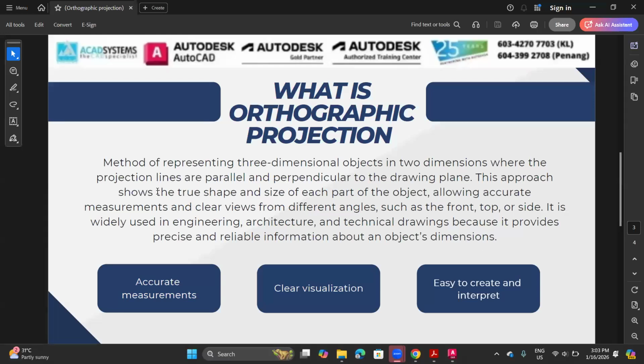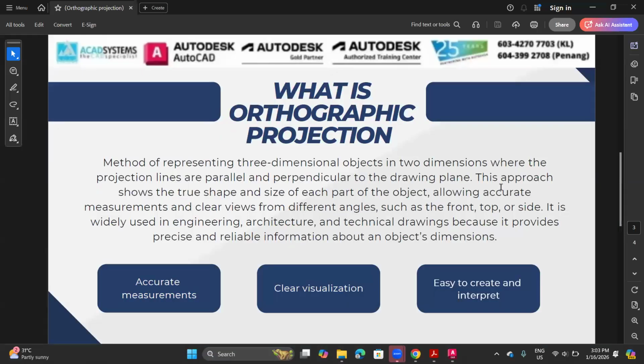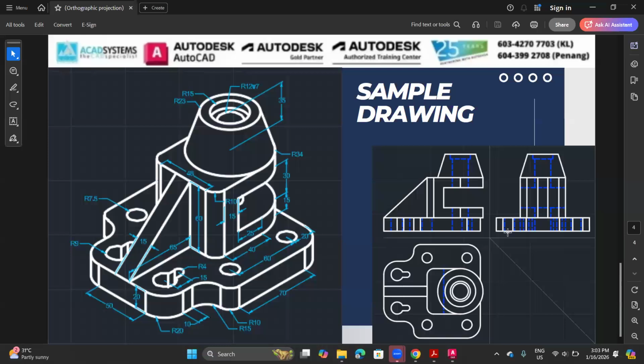The orthography is a method to represent a three-dimensional object in two dimensions, where the projection lines are parallel and perpendicular to the drawing plane. So it is like the drawing is parallel. It shows the true shape and size of each part, allowing accurate measurement and a clear view from different angles, such as front, top, and side. So the dimensions are followed according to the measurement. And in this format I have the front view, side view, and the top view, like that.